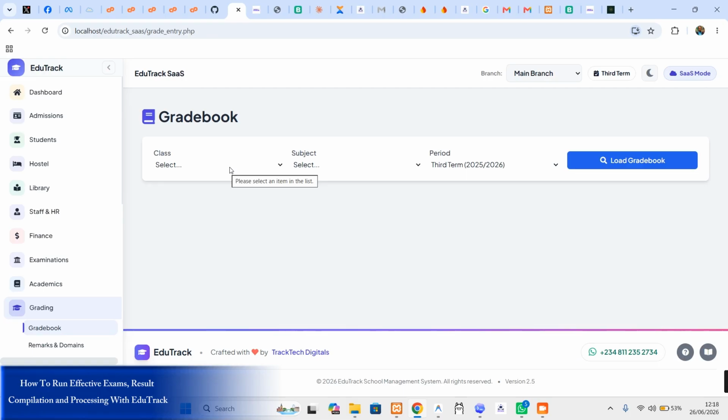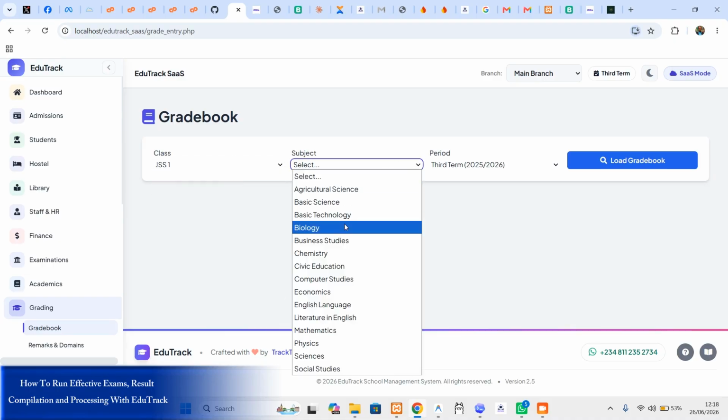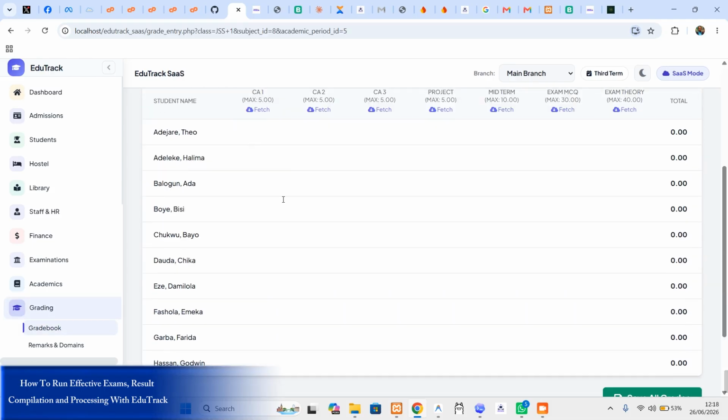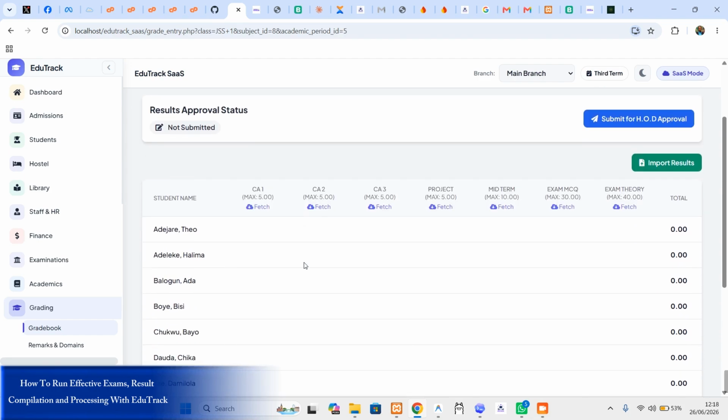Then they will go to grade book. This is where the magic now happens. So you want to come over to this GSS 3. Let's see GSS 1 now. I want to now record for maths. Then third term. Then I can load. This is where they now manually input, or they can fetch from the grade book.